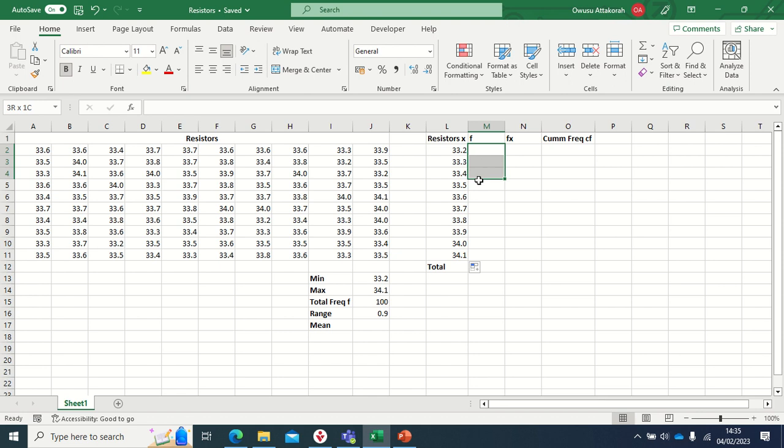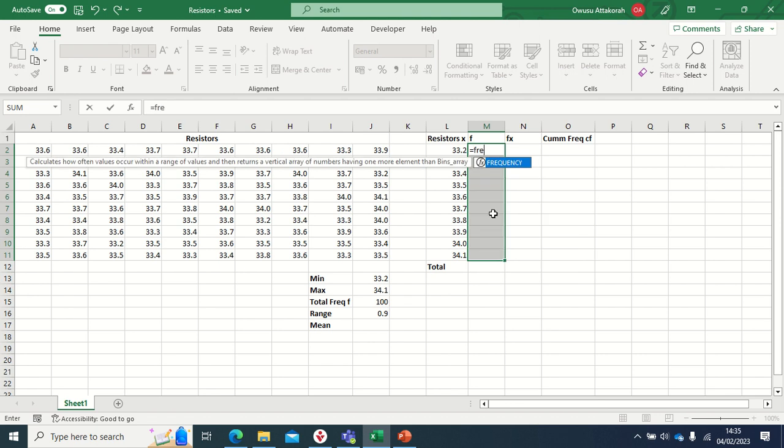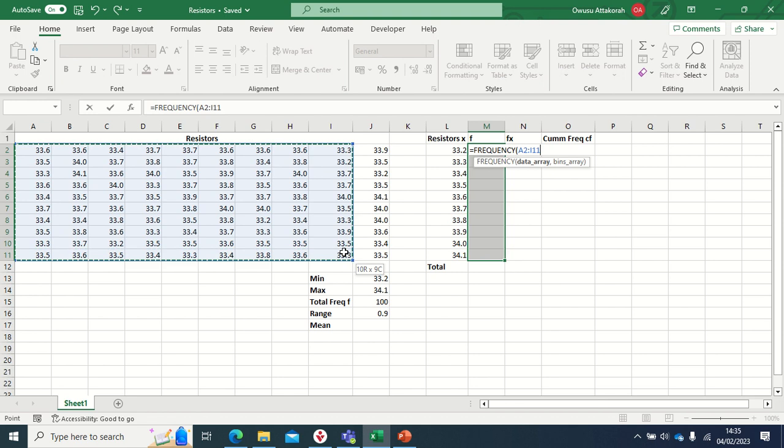So I'm going to select all the spaces here right up to 34.1, and then I would just type equal to, and I'll type frequency. I will double click the frequency and then what I'm going to do is I'm going to use the array keys to complete this formula. So if you read here, it says data array, and the data array is this one. Okay. And then it says bin array. Bin array is the resistors here, the value of the resistors here. So I'm going to select all of that up to there.